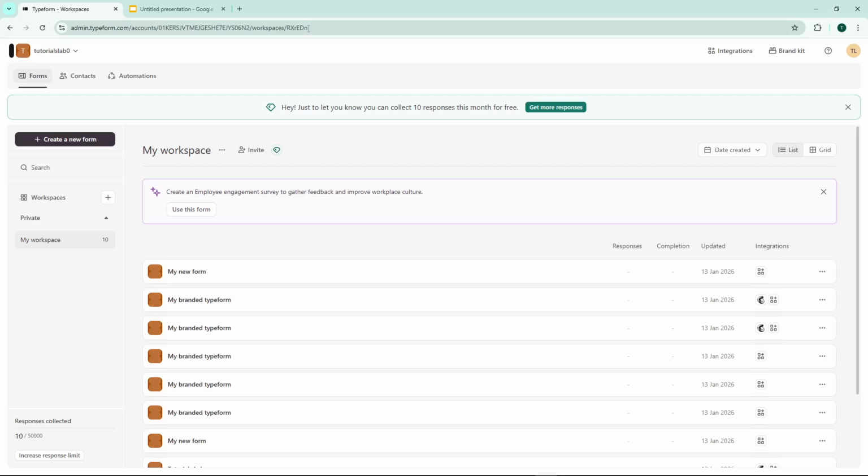This integration is incredibly useful because it allows you to automatically send form responses directly into your Notion database, saving you from manual data entry and keeping everything organized in one place.